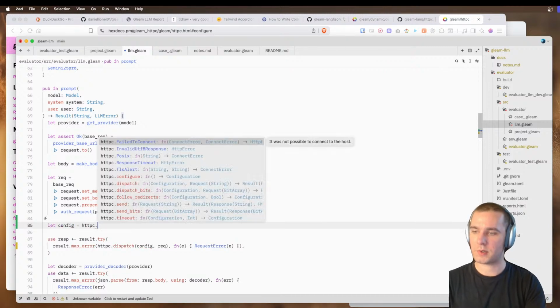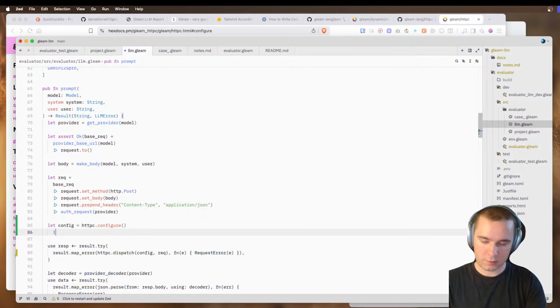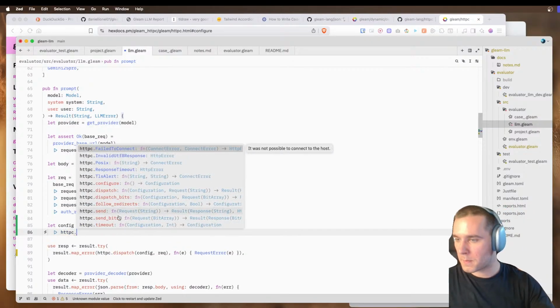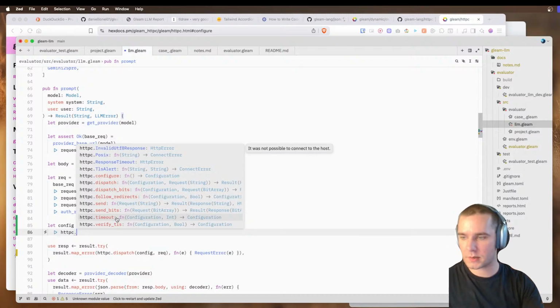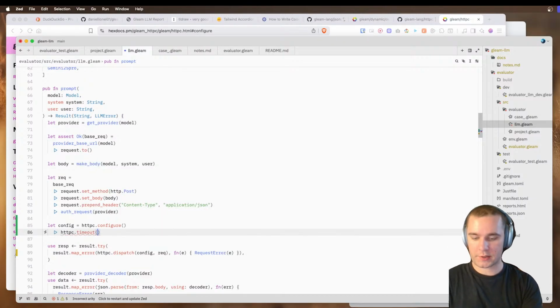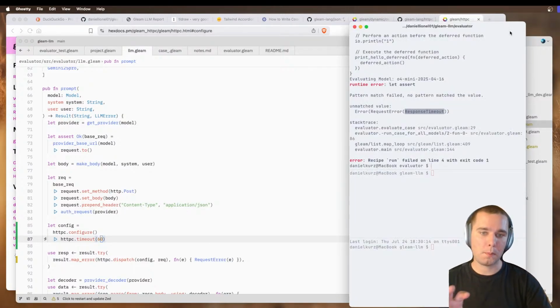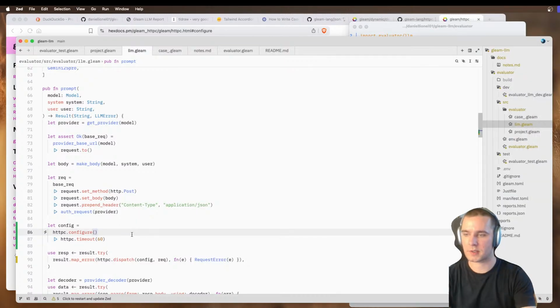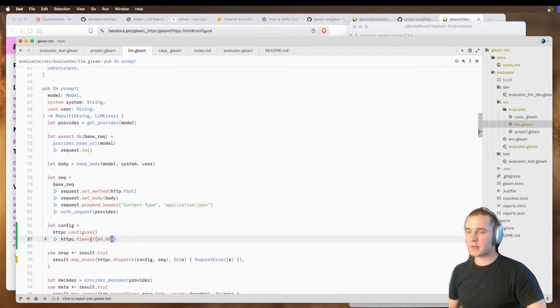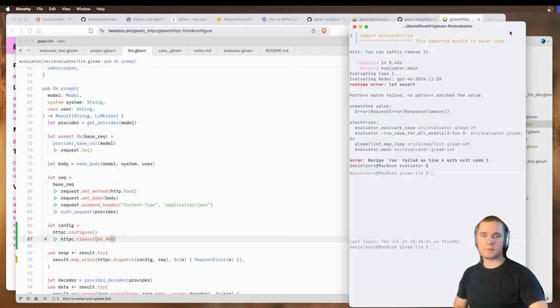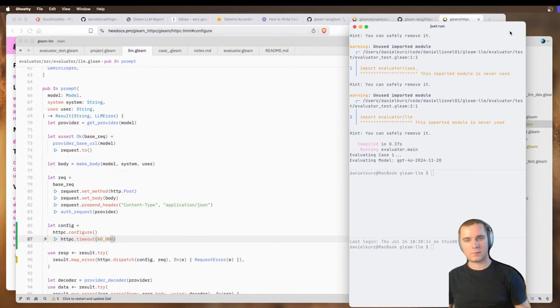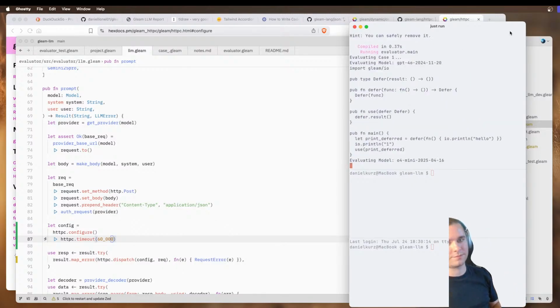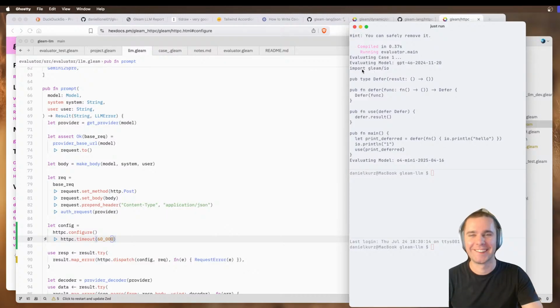Okay. Config is http.config configure. Timeout. Sweet. So let's give it 60 seconds. A whole minute. Oh, 60,000, I assume. Milliseconds. Yes. It is. Yeah, it's hallucinating the funniest.